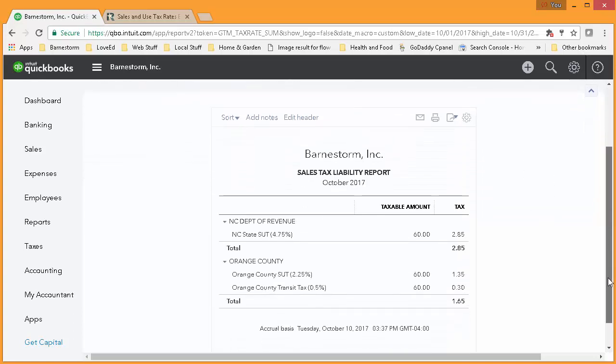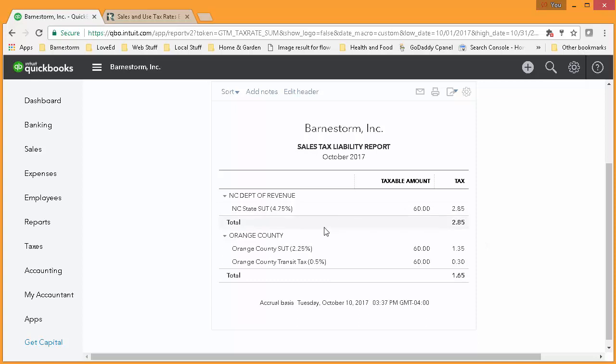And what you'll see, if we scroll down and look at the report here, is that it gives you a total that is broken down. This shows you the total for the North Carolina state sales and use tax at the top. And for each county, it's going to break down exactly the amount under each county for sales and use tax. And if the county has a transit tax, it will break that down as well. So now that we have our taxes set up correctly in QuickBooks, this report will actually help us file the sales and use tax.